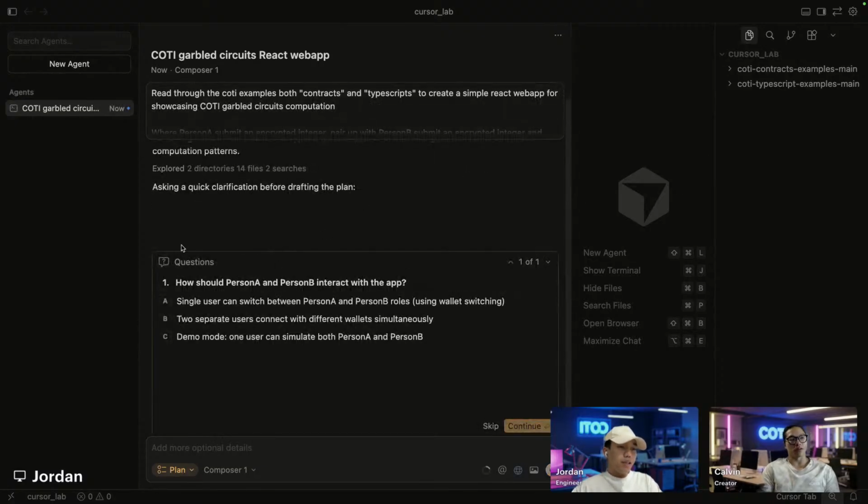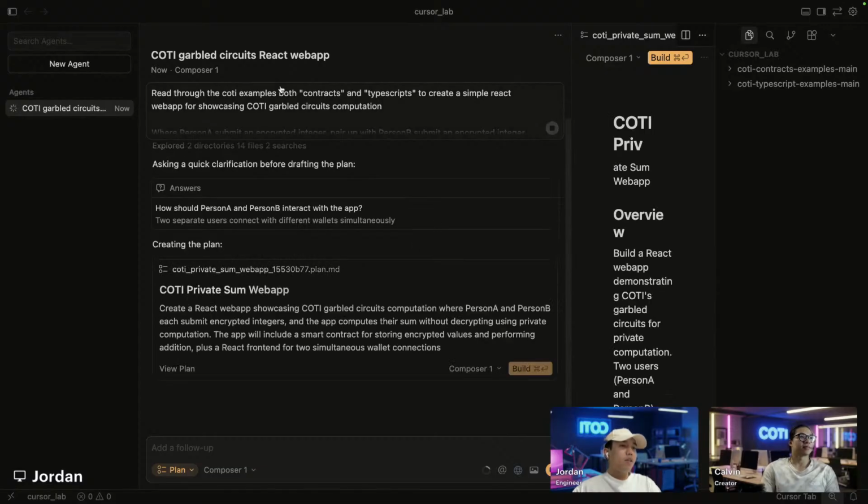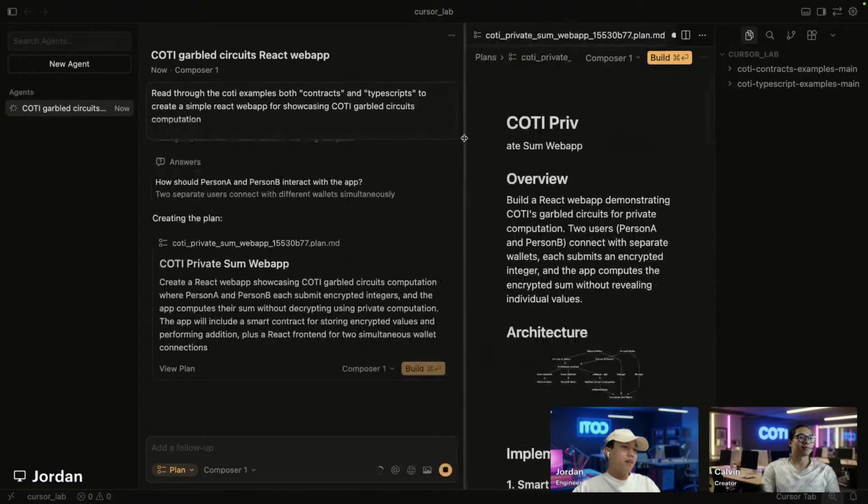I think it depends on if it asks you a question, a human readable question, right? Not a coding question. Okay. Single user can switch between person A, three roles. Two separate users connect with different wallets. This one, okay. We'll use two separate users connect with different wallets so we can test it in a real scenario. And now it's going to create a plan.